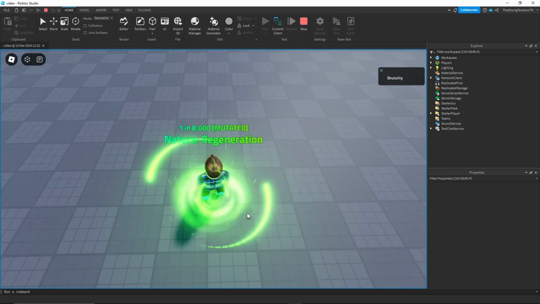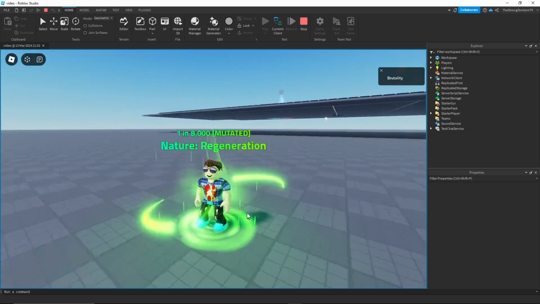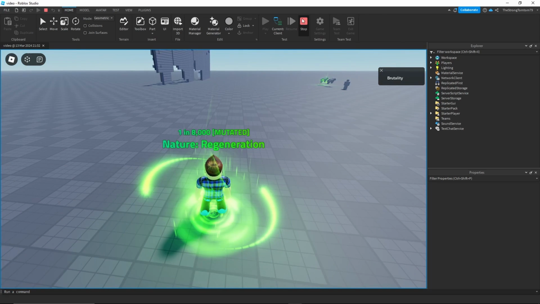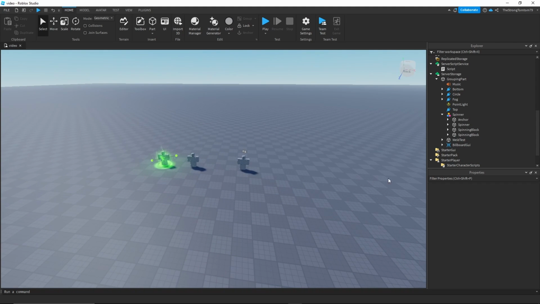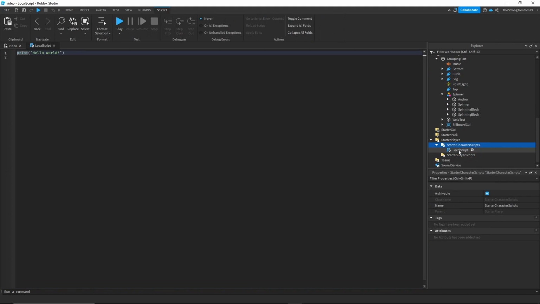Now the last thing that we're missing is the actual animation that we made earlier. To add that animation, we're going to go ahead and add a local script inside of starter character scripts called animate. Make sure it's called exactly animate or it won't work.